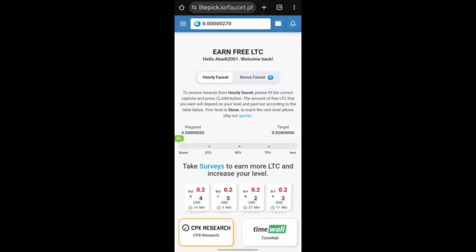Here I'm going to guide you on how to earn on lightspeak.io/faucet.com. It's very easy to earn on this platform. To earn on this platform, you just have to complete some little tasks. Here it says to receive reward from hourly faucets. Per hour, you're going to be earning rewards on this platform just by claiming the reward only.